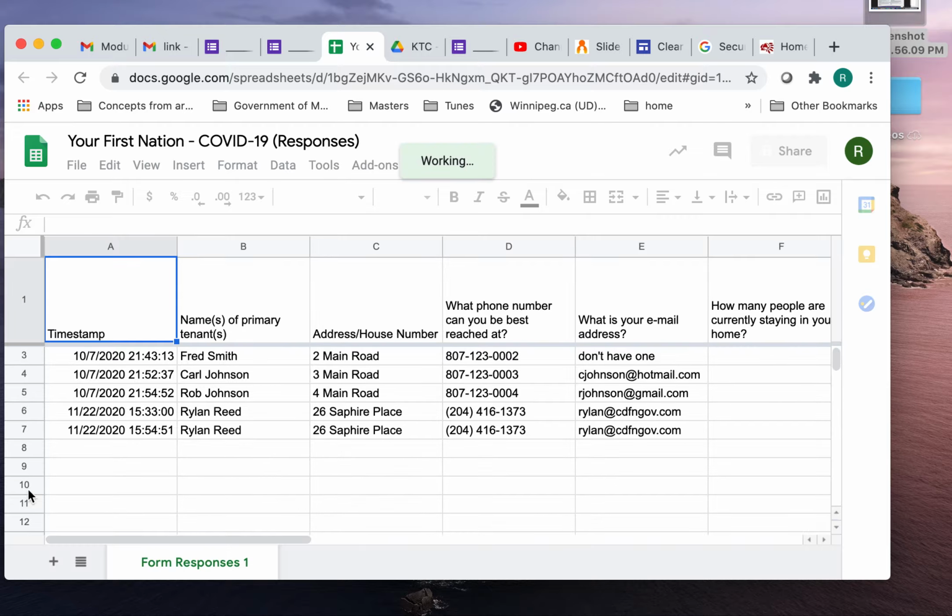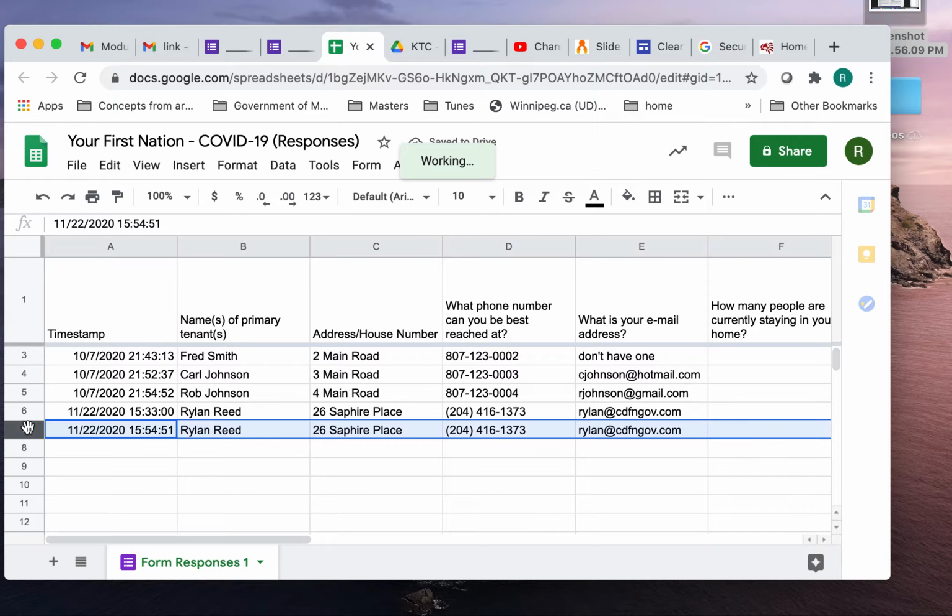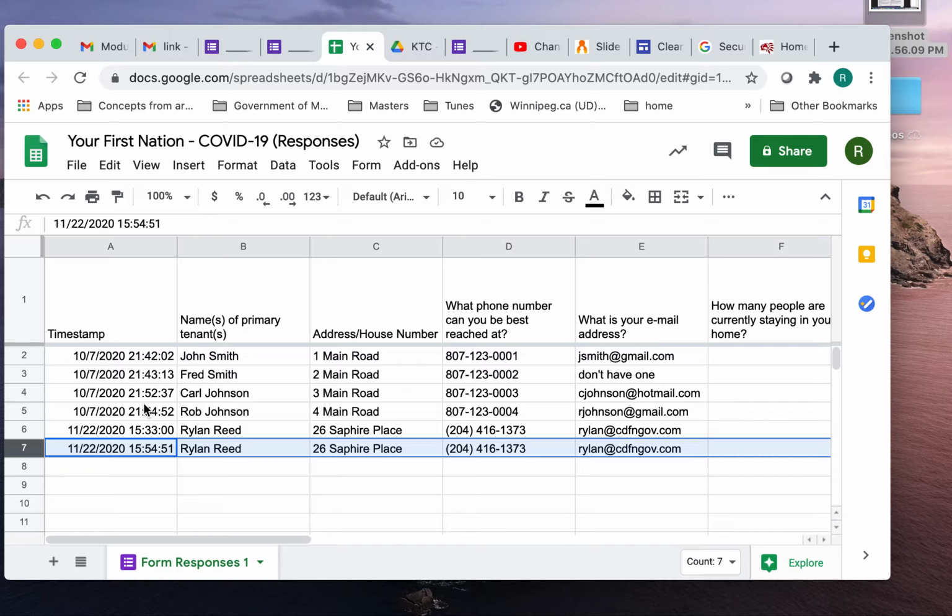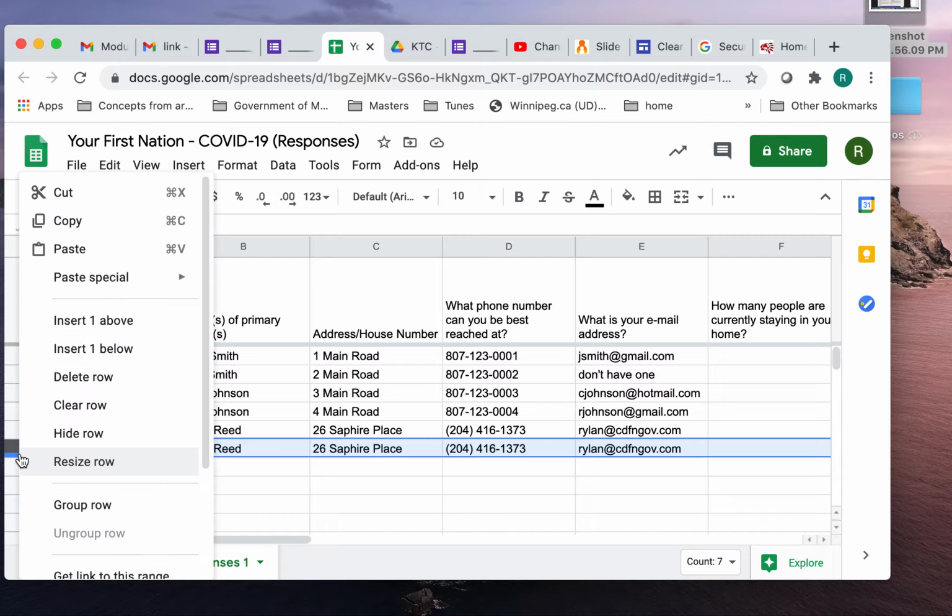Oh, geez, I copied this a couple of times. This is my second or third time on this, so you're going to have to excuse me. I've been making some edits here. So here, I'll just delete this row right here.